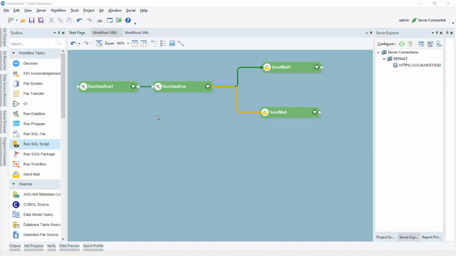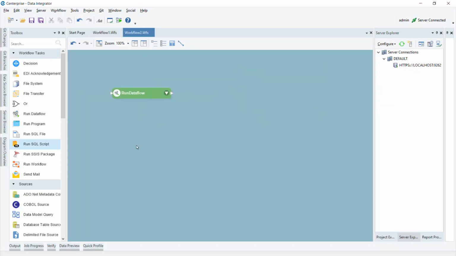Let's look at an example of this task in a workflow. Here we have a workflow wherein we have already configured a run data flow task. Let's drag and drop the send mail task from the workflow tasks section in the toolbox. Now, let's link these tasks.